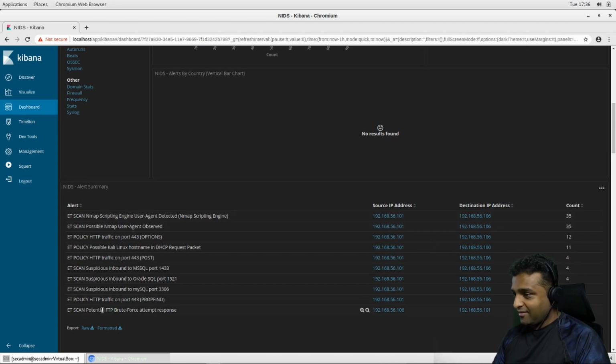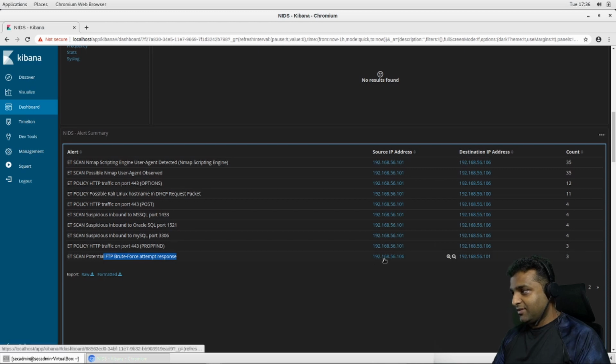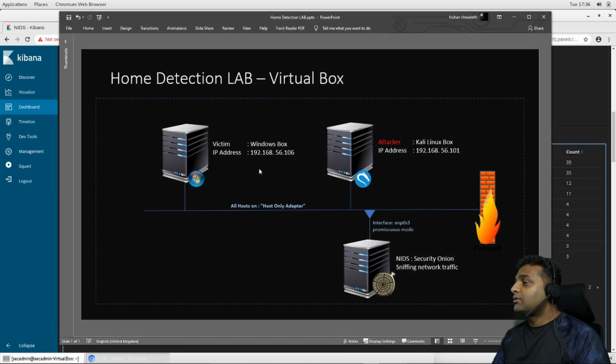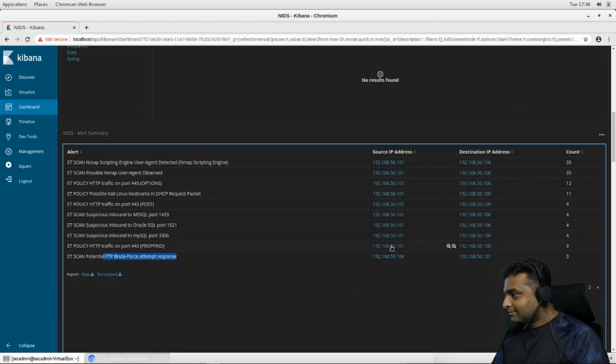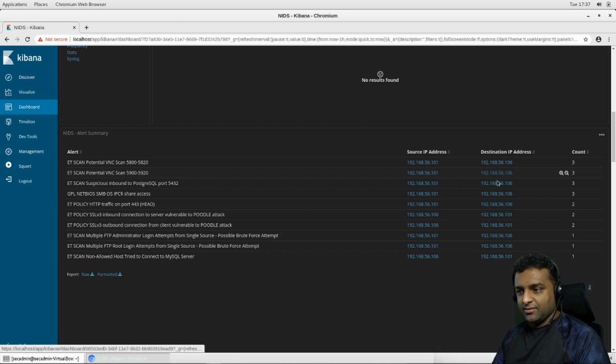Okay. Do we have FTP brute force activity? Yes, we have. Okay, the source IP is 56 to 101. Can we dig into this one? Filter out value. Yep, we can actually filter on the value. Let me remind myself of my IPs. So this is our victim box, and this is the attacking box. And there's a second set of alerts also. Yep, a lot of stuff happening from 101. And a lot of things happening from 106 also.